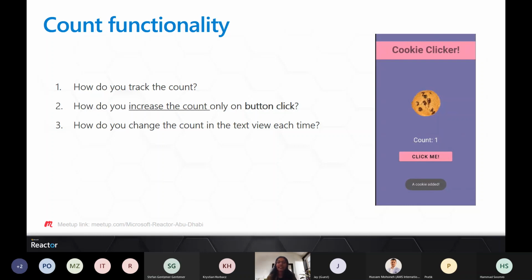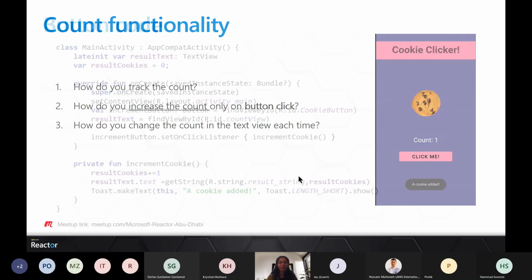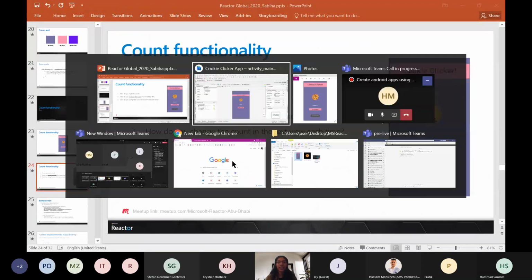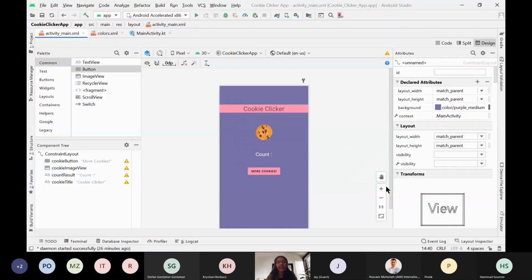The third one is, how do you change the count in the text view each time? So while we might have stored the count somewhere, we still want to change the text that's shown on screen. So these are the 3 questions that we're going to work on answering now. So let's head back to the Android Studio and work on this.